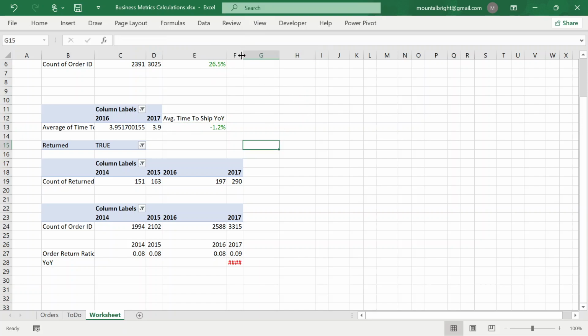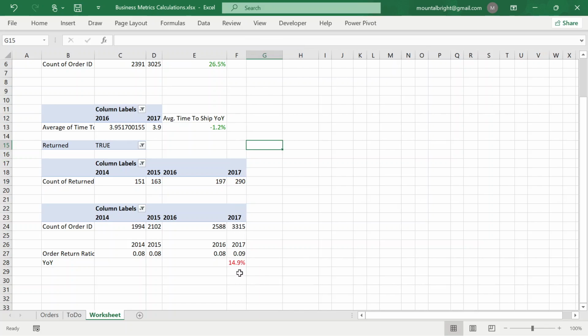So what that means is that this value has increased by 14.9%, our order return rate. So return rate year over year. Between last year and this year, our order return rate increased by 15%, which is not a healthy sign. So we need to know what really went wrong.